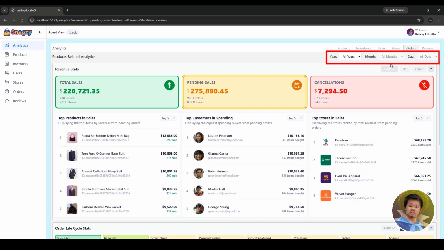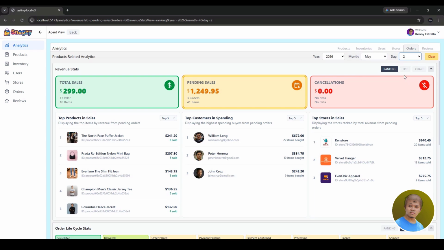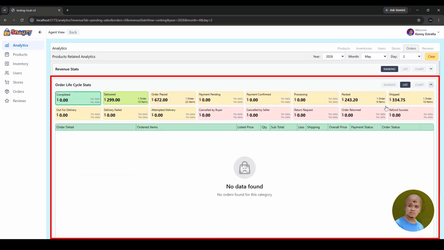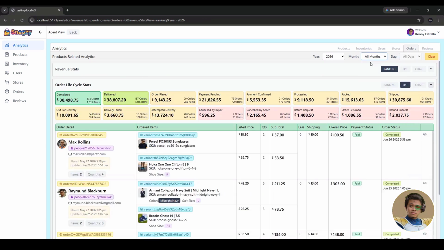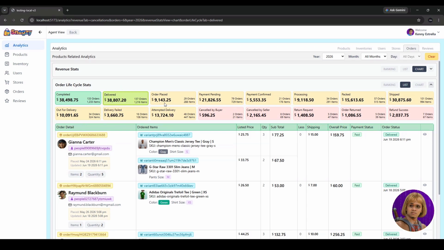The filter is also working. We can filter by year, by month, and days. This also has order lifecycle stats, the same structure as revenue stats, however it breaks it down into lifecycles. If you click delivered, it will show you order data that falls into the delivered lifecycle and so forth. The same with the rest.